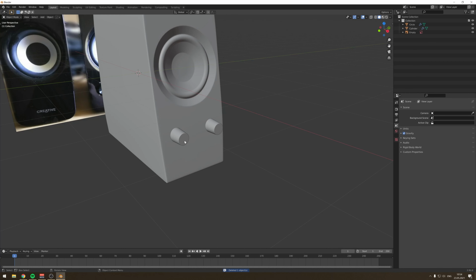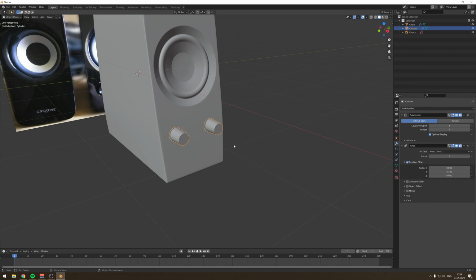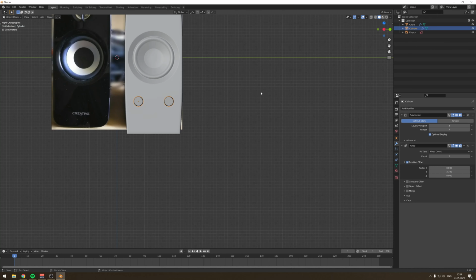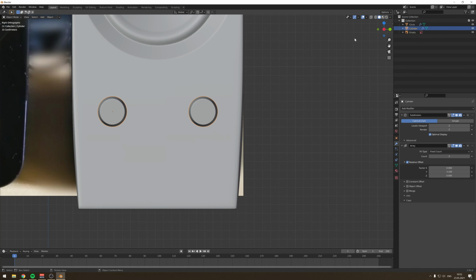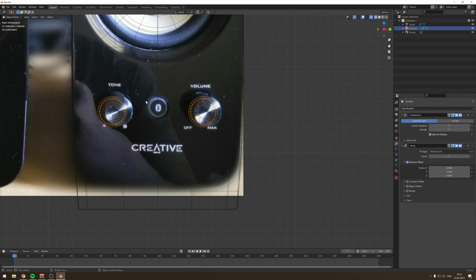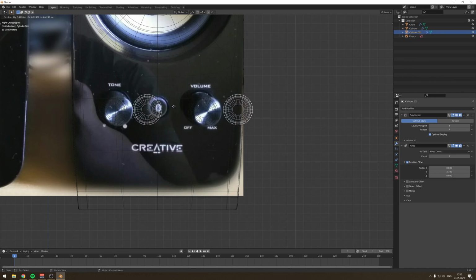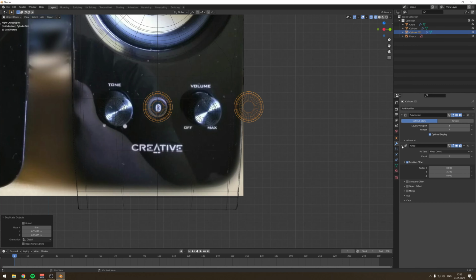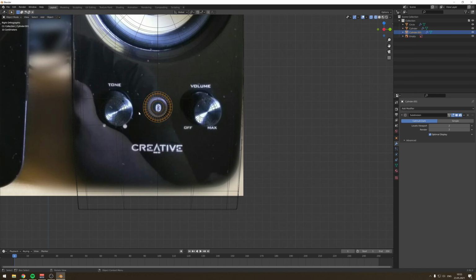So we can basically use these knobs we already have as our little template for the other button. Since all the work has been done already, we go into the front view, Shift Z to go into wireframe mode, and we duplicate the whole thing with Shift D and bring it to where it belongs, like this. We delete from the modifier list the array because we don't want that, but we leave the subdivision. And now we can basically just scale it down, make it smaller so it fits this knob.